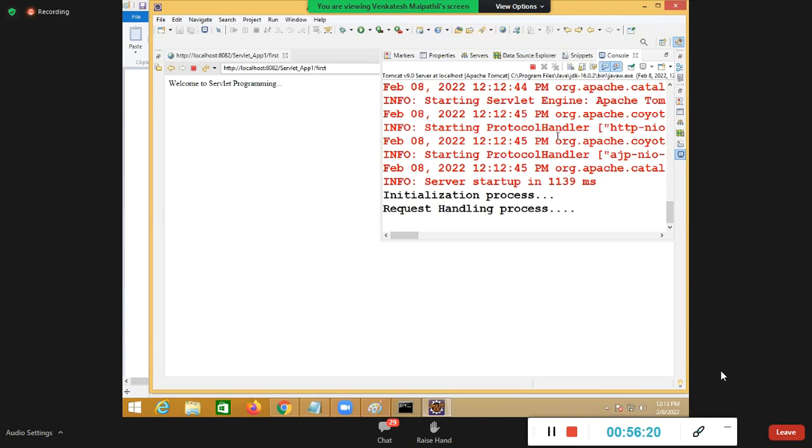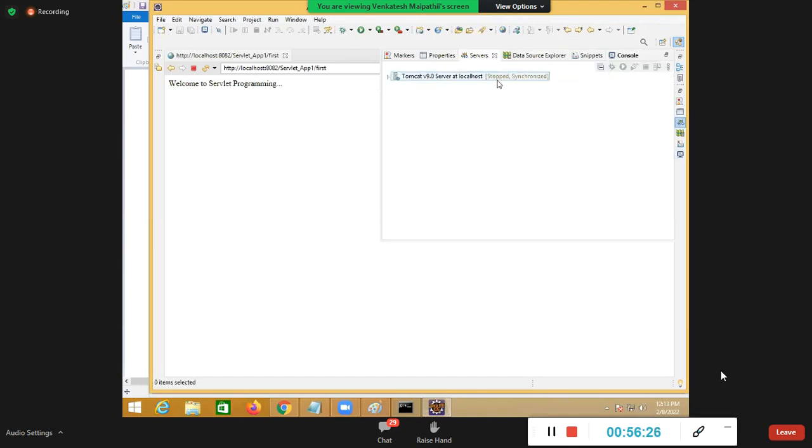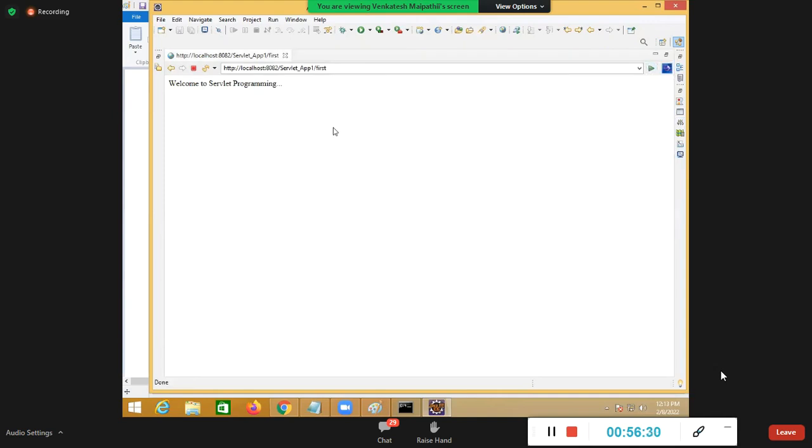So whenever you want to stop the Tomcat, one red button is there. Can you see the red button here? Click on it, and the Tomcat will be stopped. Understood, right? Now I'll write the steps for you.